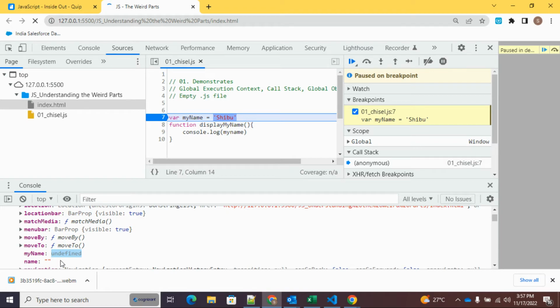Again, remember, the execution context is constructed in two phases. The first phase is the memory allocation or creation phase. That is when the JavaScript engine populates the myName variable with a keyword, a standard value, as undefined.